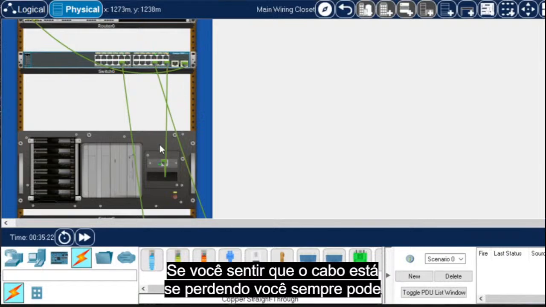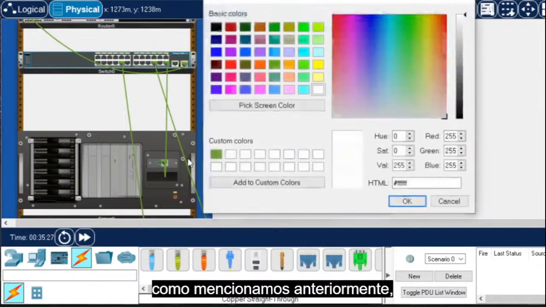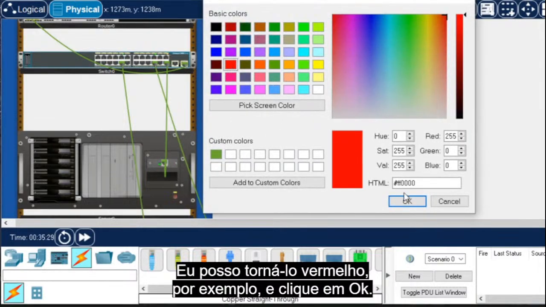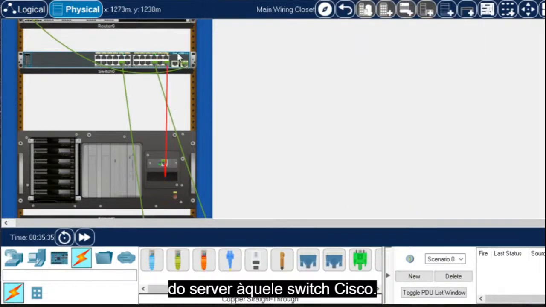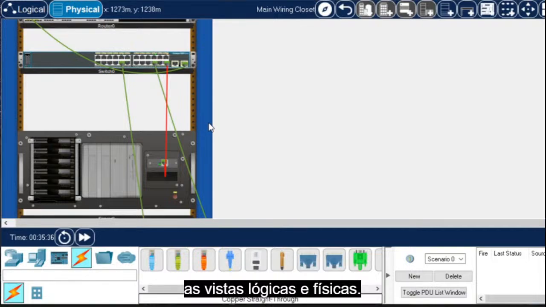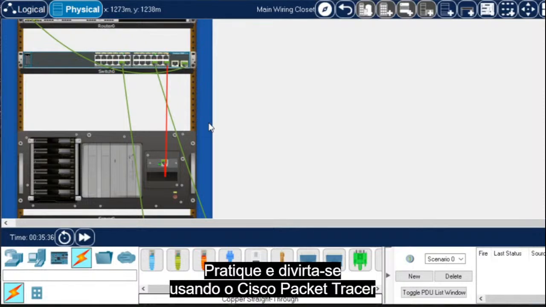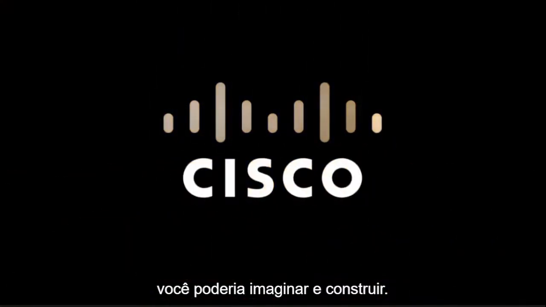If you feel that the cable is getting lost, you can always right-click on that cable and change the color as we mentioned earlier. I can make it red, for example, and click OK. And now it's much easier to find the connection from the server to that Cisco switch. This is the power of Cisco Packet Tracer utilizing the logical and the physical views. Please practice and enjoy using Cisco Packet Tracer for all of your network configurations and for any scenarios that you could possibly imagine and build.